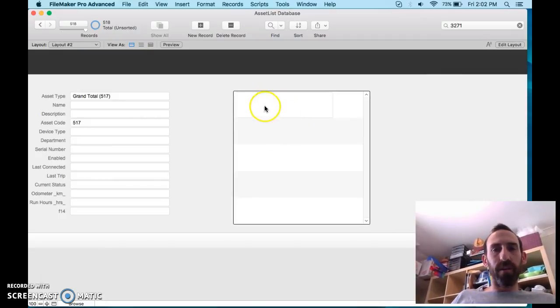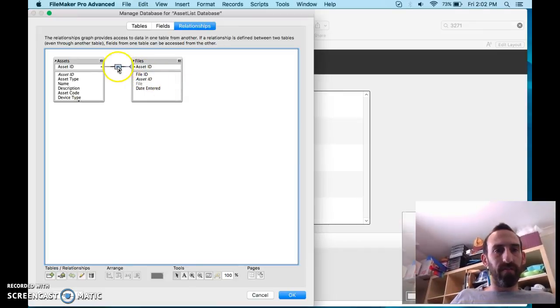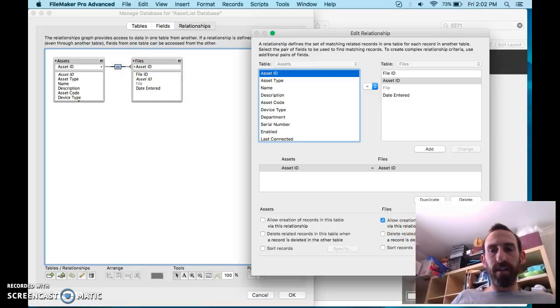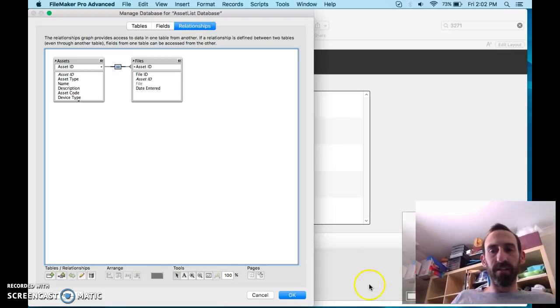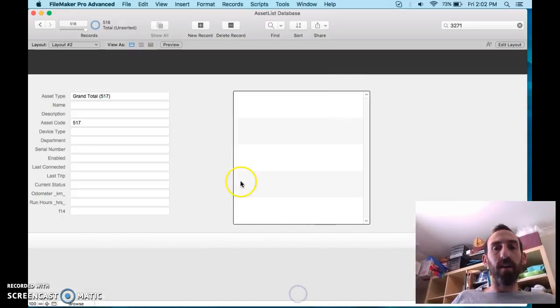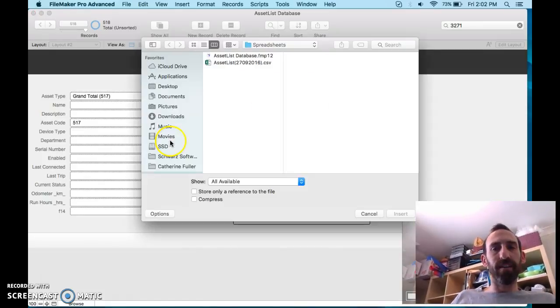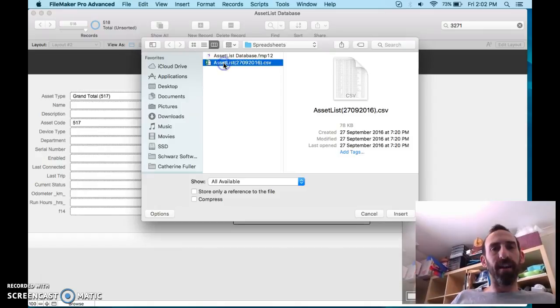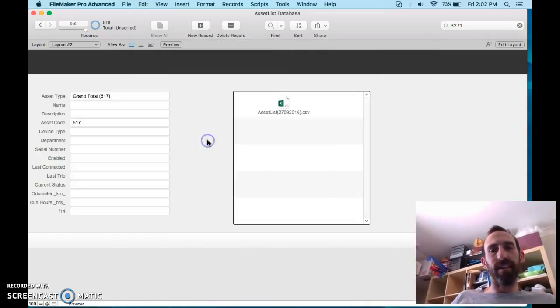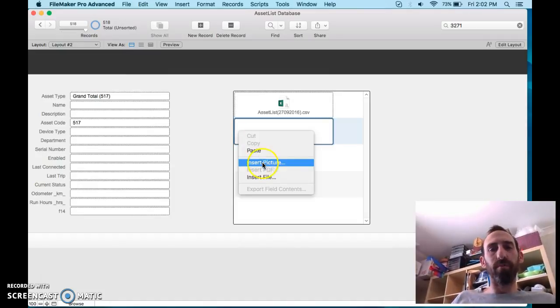Now, because we've got that auto enter ticked, I'll go back there again, right here. Or allow creation of records in this table via the relationship. Because we've got that ticked, now all we need to do is go to our portal and insert some information. So I'll insert a file, and I'll insert the spreadsheet that I created this database from, which is all a bit meta, but there we go. And it's in there. And there you go. And now I can add even more pictures and files and more related information.